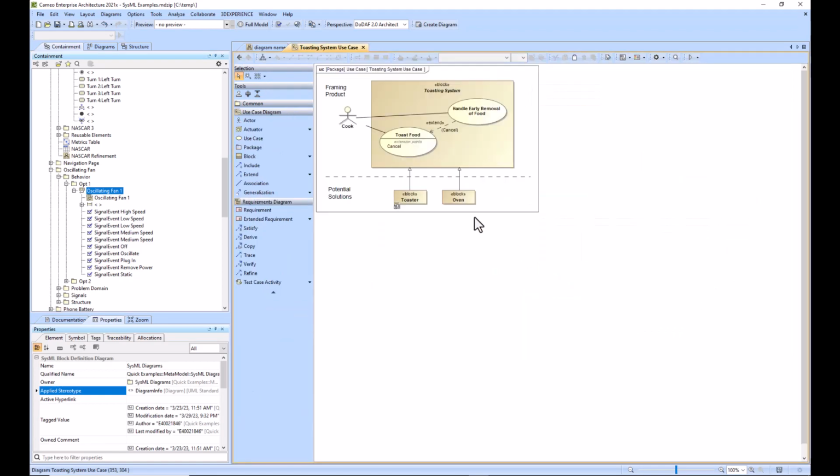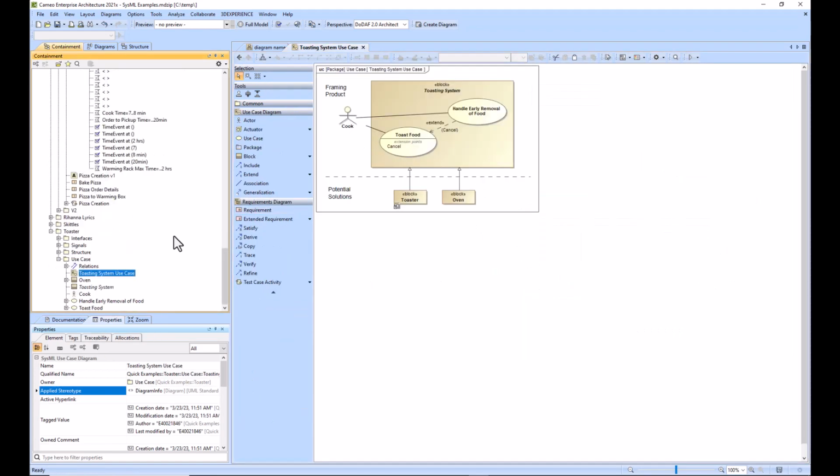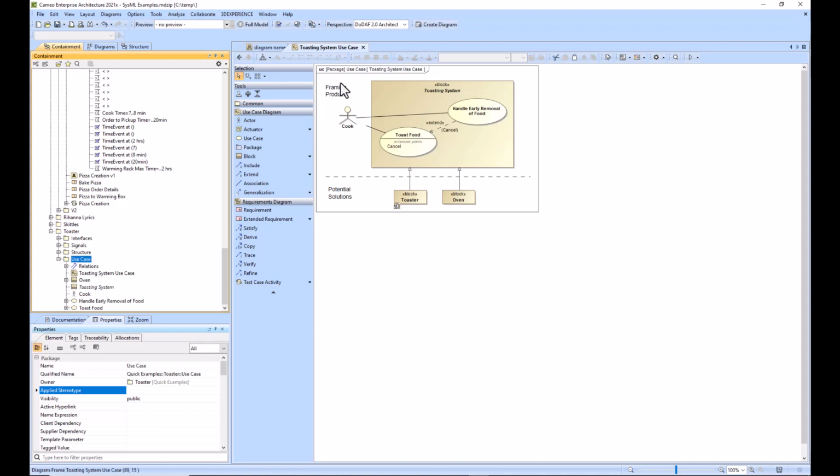All right, next one is the use case. If we find that within our containment tree, we have toasting system use case. That's the name of the diagram. The owning element is a package titled use case. So the name of the package is use case. And then UC is the acronym.